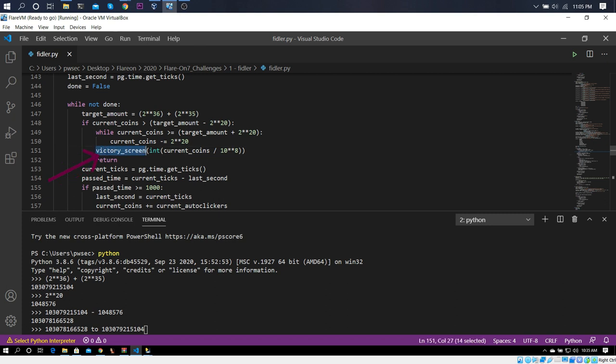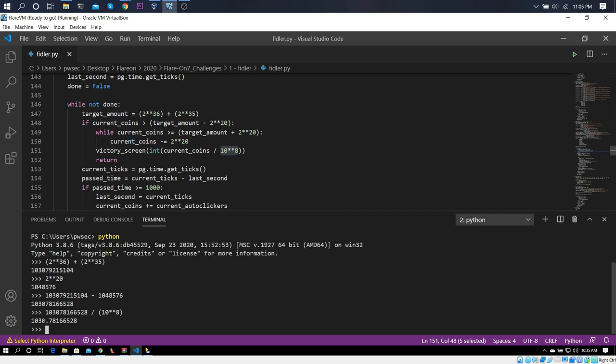And then after it will call this victory screen, which takes as input the current coins divided by 10 raised to the power 8, and it is sending it in integer format. Let's see how much it is. Now we know that our value will be between 103 and 104, which means if we divide it by 10 raised to the power 8 right here, then we will get 1030 after decimal, this much value.